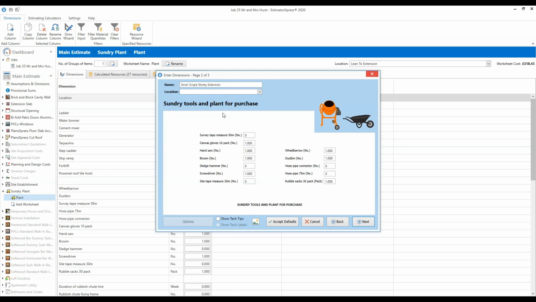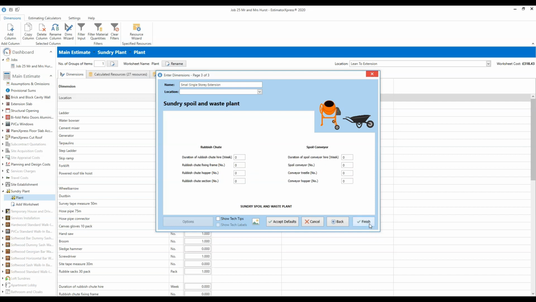We don't need to put any figures in at the moment, unless you want to, for practice purposes. So what I'm keen to do is just show you where you would add these costs to your estimate. If we click Next, the final screen just deals with spoil and waste plant hire.